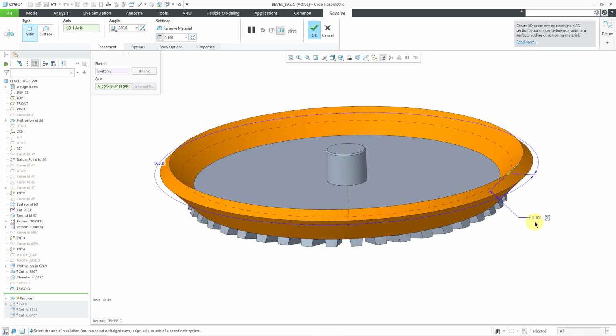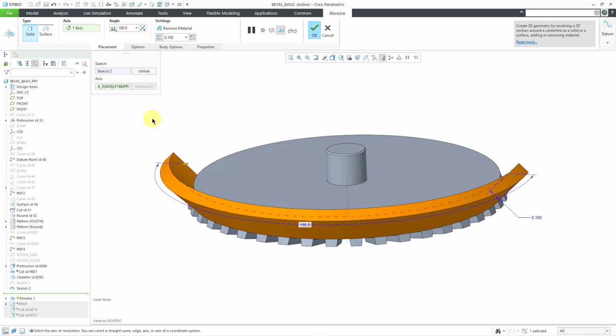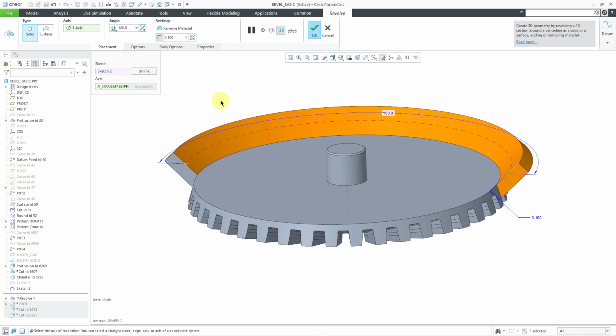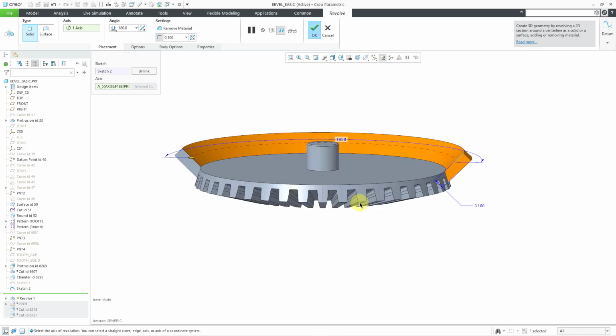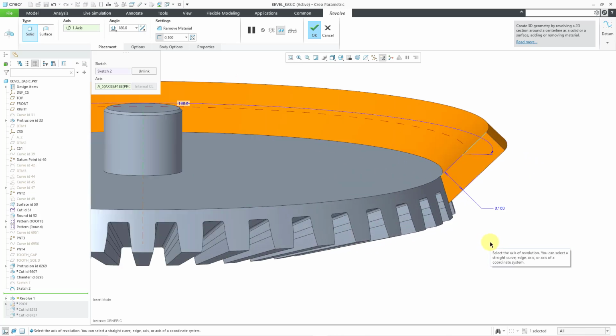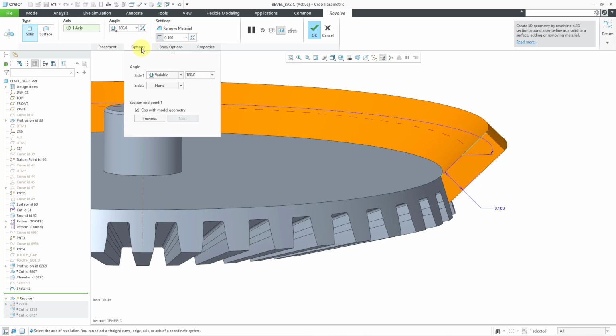And let me also change the angle to allow you to see the cross section of it. And let's flip the angle direction. Okay, and so once again, we are getting the gap automatically filled in this case. So let's go to the options tab. If I uncheck the cap with model geometry, here you can see how we end up with that little gap. It's basically going to thicken by offsetting normal to the original surface that was created. But let's cap with model geometry.